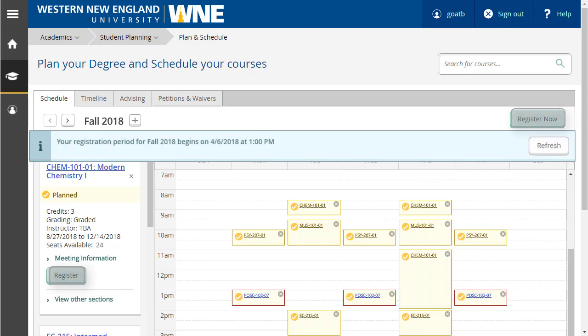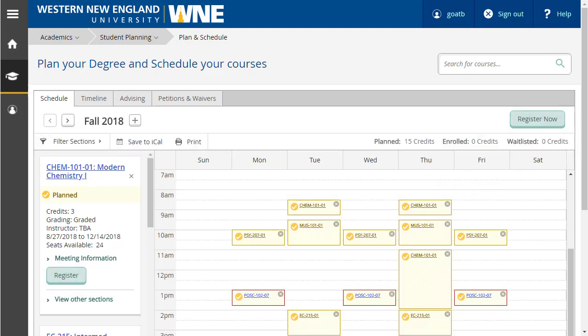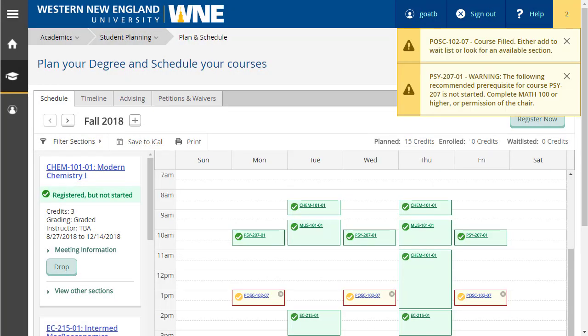If you do log in early because you want to register as soon as possible, wait until after the start time, then click Refresh to update the page. The registration start time message goes away, and the register buttons on the page become live clickable links. Now she can simply click Register Now to register for all the sections on her plan at once. The results are shown in the calendar and in messages in the upper right of the page.